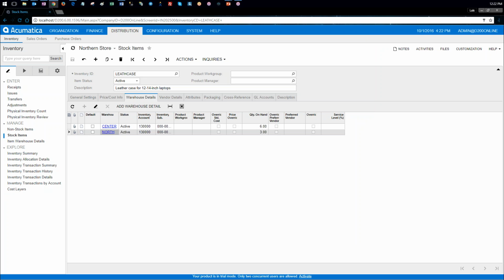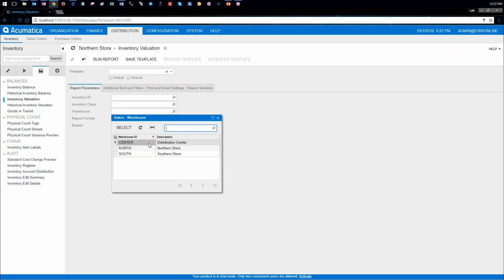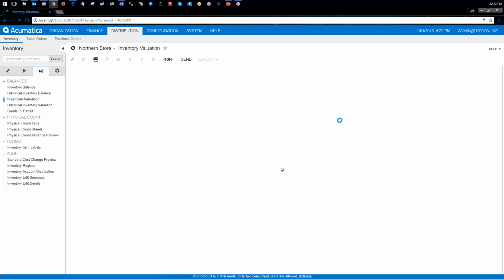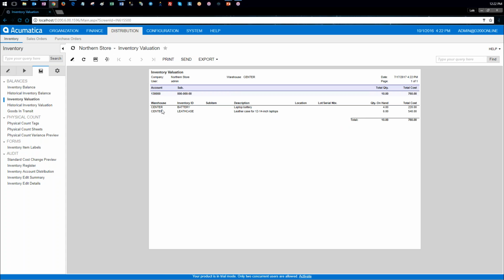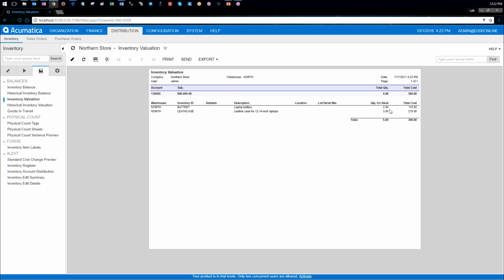Let's go to the next step, which is just to verify on the inventory evaluation report. We just need to select the warehouse, and we can see that for this warehouse we have the two items that we just received, and if we click on the parameters, we can select the north, and we can see that we have our quantity on hand and the total cost based on the receipt that we just created.